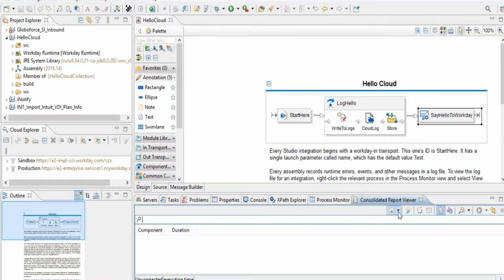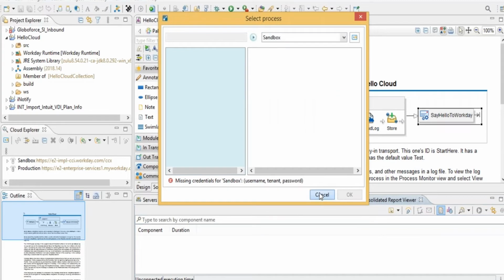Okay, so this is clear, so far, whatever we see on the screen. Yeah. Okay. Consolidated report viewer.